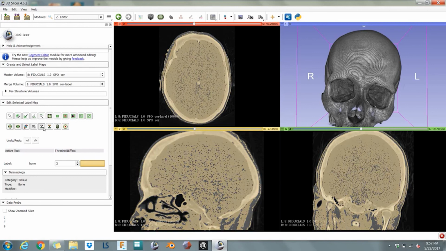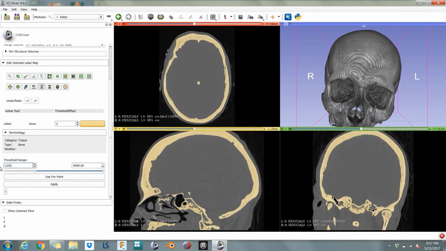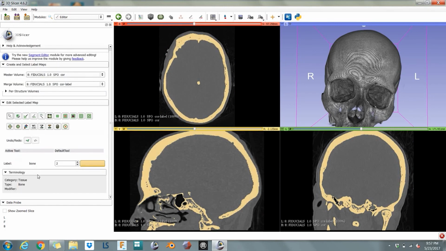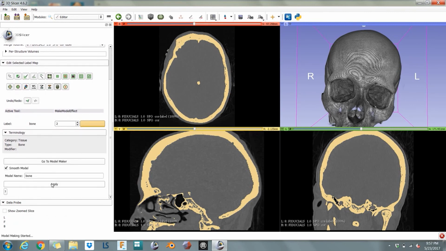Then we're going to click on Threshold Effect, which is this one right here. You can see it's highlighting the bone. For some reason the CT scan's threshold range was off about a couple hundred, so you want to change this numeric to 1250. You hit Apply. And then you're going to go ahead and click the Make Model Effect. And then you're going to hit Apply. It takes a few seconds, but you'll see it change over here once it's set.